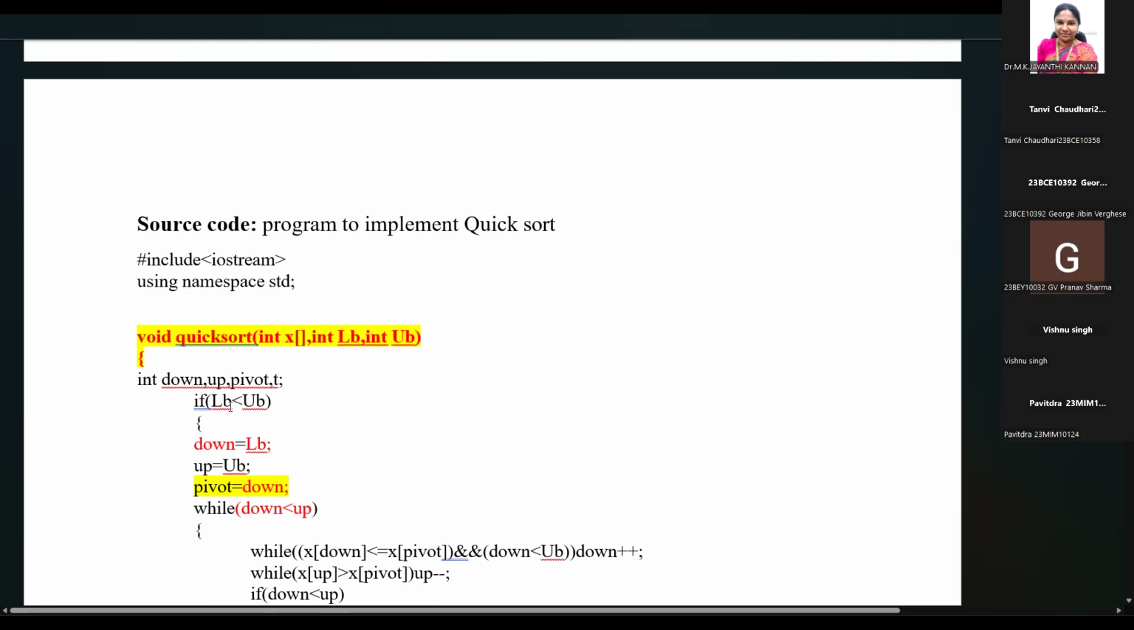Then we are checking if LB is less than UB, where LB is 0, UB is n minus 1. So 0 less than n minus 1, the condition is satisfied. It means there are some numbers in the array. If there are some numbers in the array, then only we can sort the numbers. Otherwise, we cannot sort. If you are giving the input as 0, if there are 0 numbers in the array, how can we sort? If there is only one number in the array, we cannot sort. So at least if there are two numbers, then only we can sort.